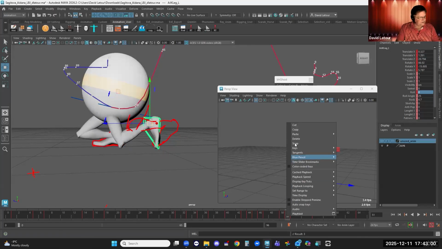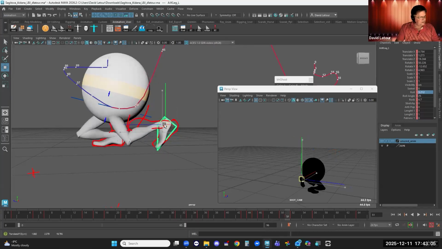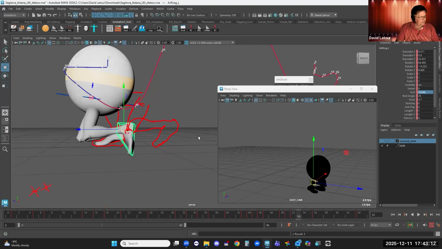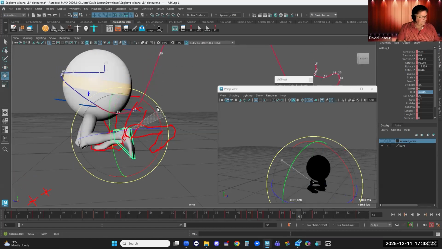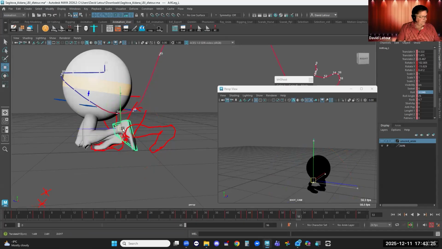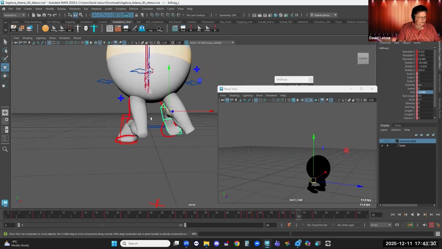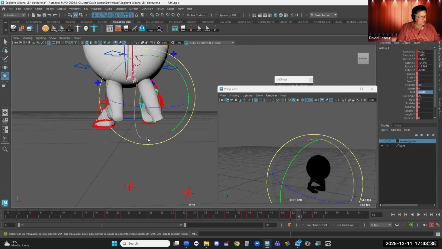Oh, that's too fast. Delete. Yes. Try this. There. Rolling that toe off. Oops. Up a little bit. See where he's going here. Pretty crazy.